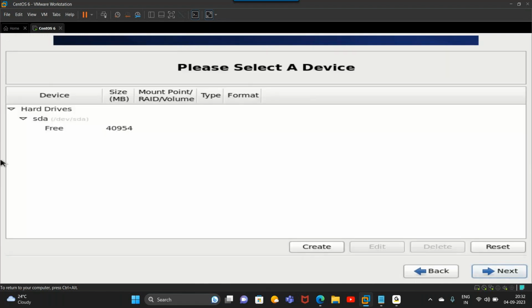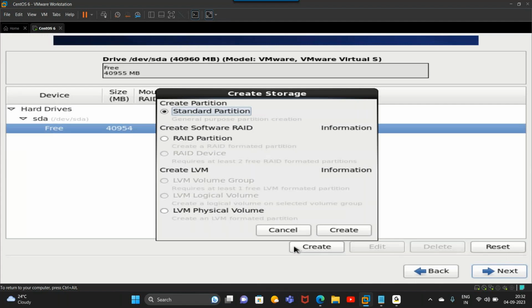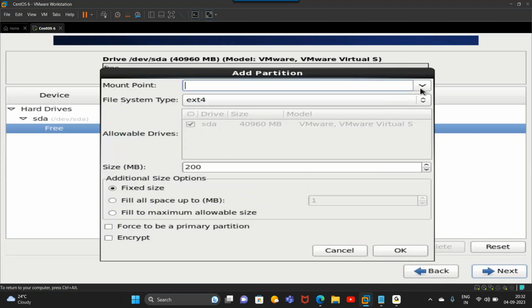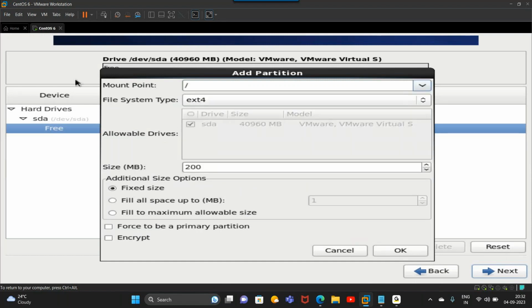Now here it is showing the free space. Click on free, create. Now select standard partition. Partition types we have: standard partition, RAID partitions and logical volumes. First I will show how to create standard partitions. In further classes I will show how to create RAID partitions and logical volumes also. Create. Now click on mount point. Select slash from mount point. Now enter the size. How much space you want for your forward slash. Forward slash is what? Our parent directory. I'm giving 10 GB space. 10,000 means 10 GB.